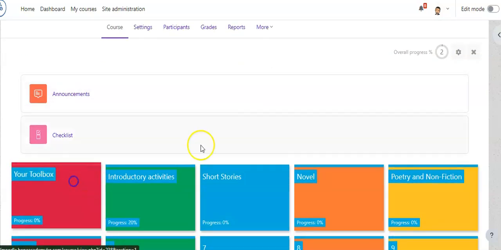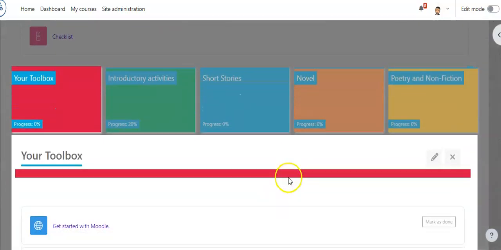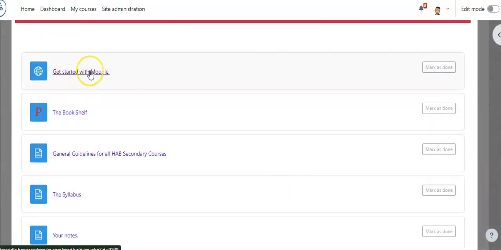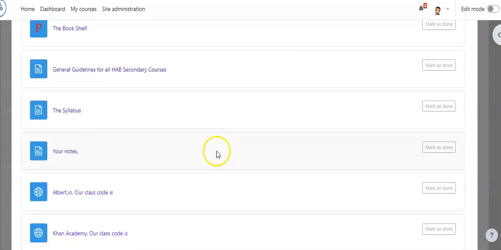I always start out with a toolbox for the students. The toolbox includes a little video link to show them how to get started with Moodle, because there's no such thing as a digital native. Students need to learn how to use the technology too. I use Perusall, which I'll make a video about later, but that's a great plug-in tool that allows students to interact while they read electronic books or interact with videos.